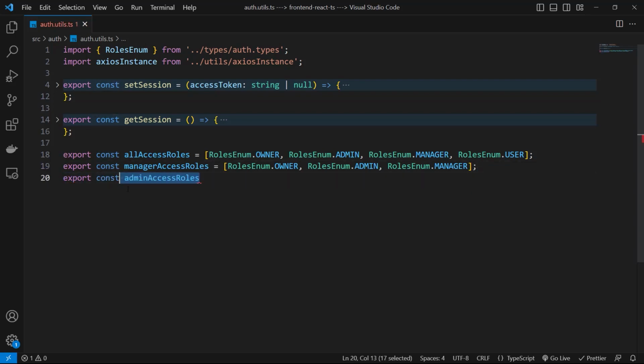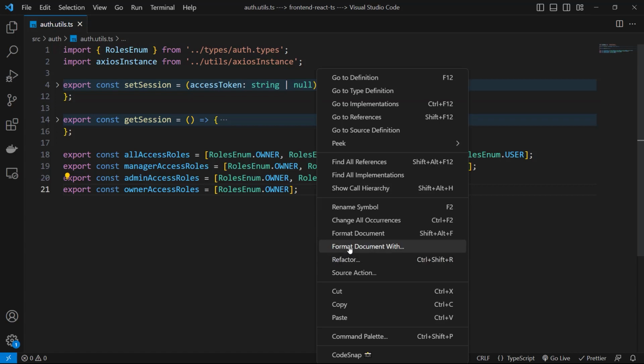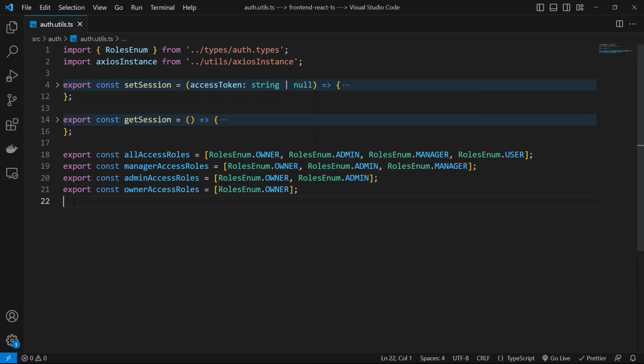We can export a const of admin access role, which equals an array, and we can use roles enum.owner and roles enum.admin. And after that, let's export const of owner access role, which equals an array, and we can simply use roles enum.owner. So let's format the document and have a quick look at them.